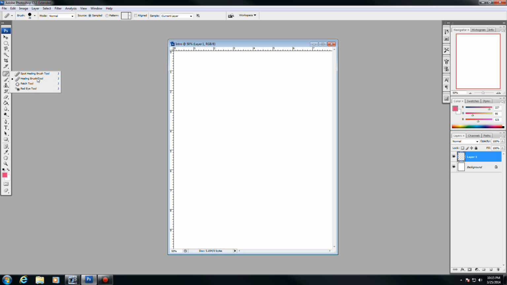With the healing brush tool, you are quasi copying and pasting. Same with the spot healing brush tool. But you're able to softly blend things together. So the healing brush and the spot healing brush are very good for later editing phases.